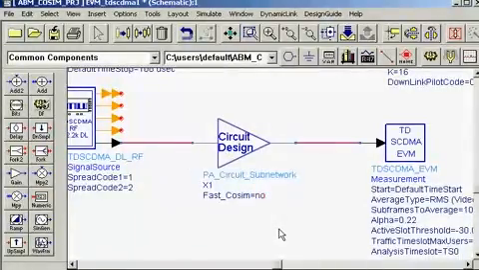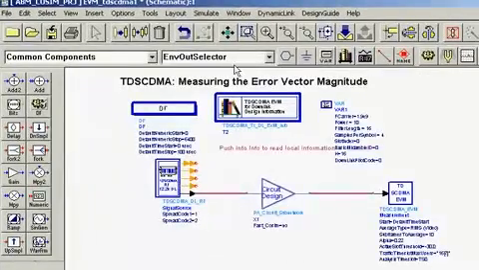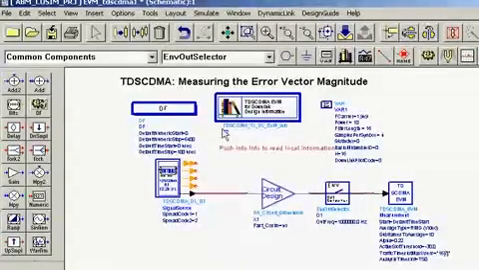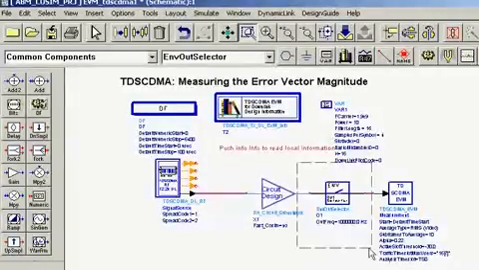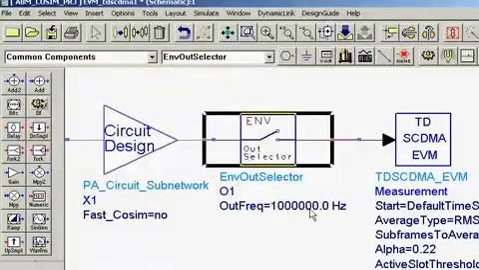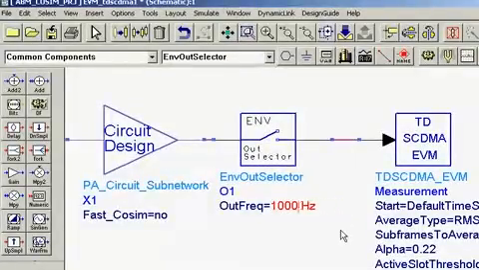We start with no, disabling Fast Cosim. At this stage, we use an envelope out selector component and place it right after the circuit design. All this component does is define which frequency is being pulled out at the system level. In this case, we would like to specify a carrier frequency, so we use a variable F carrier, which is set to 1.9 gigahertz.